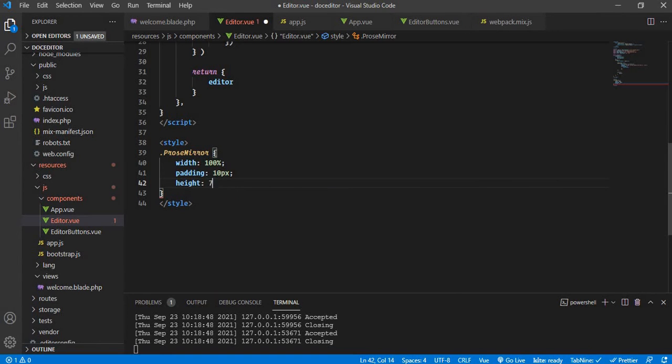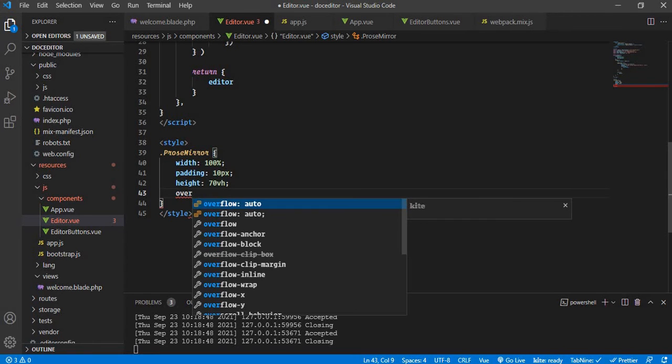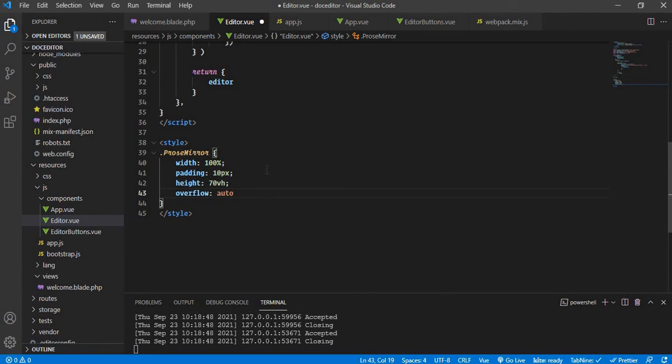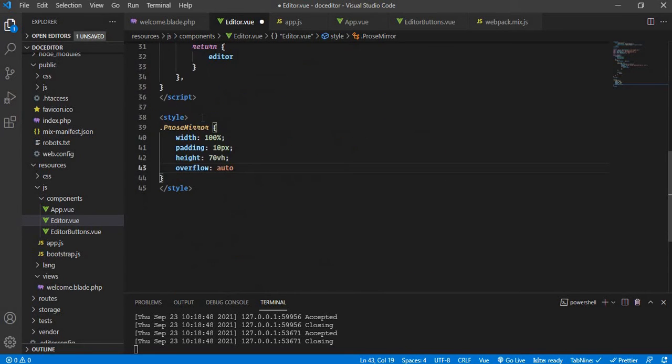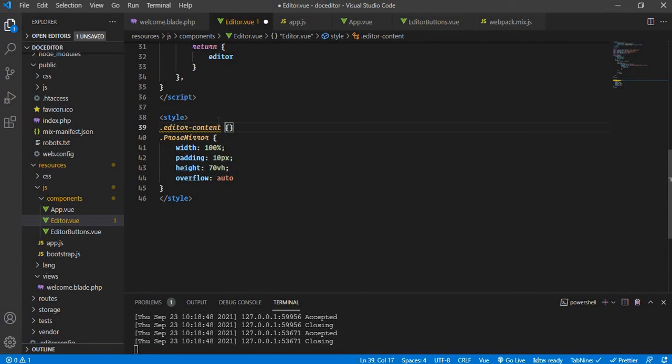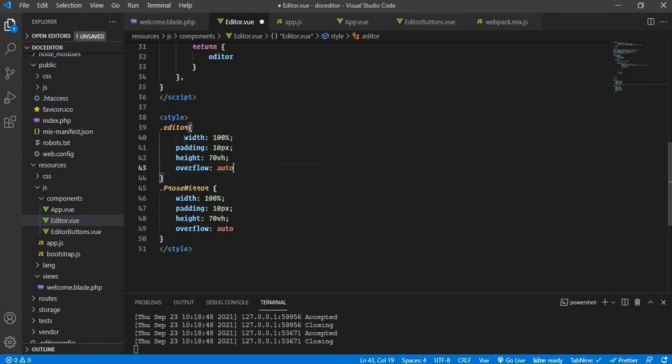Let's do 70 view height, and I want that overflow to be auto, so that if our document is bigger, we can have the scroll effect on that. And okay, we can also do that for the editor class. Let's have this height and width on this, actually Control C, Control V, and what we want is 100%, and this has 100%.